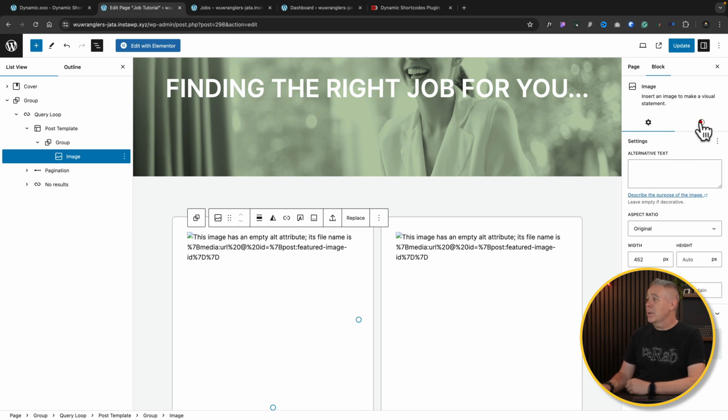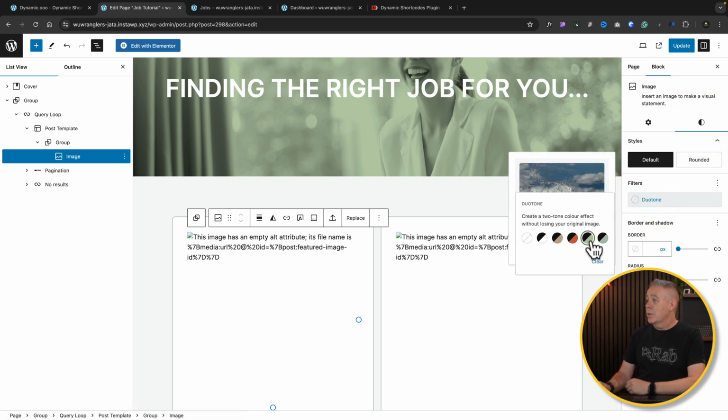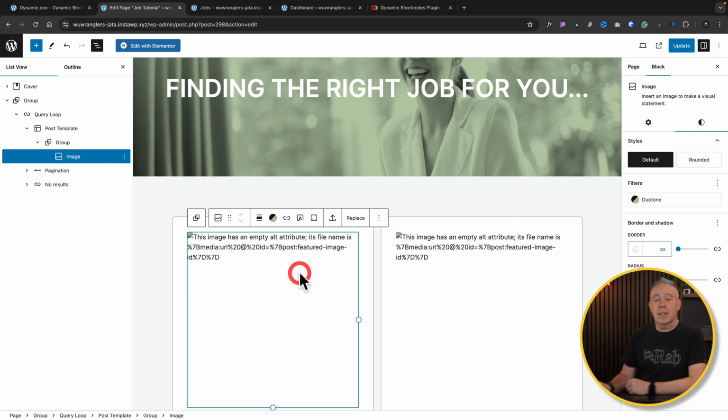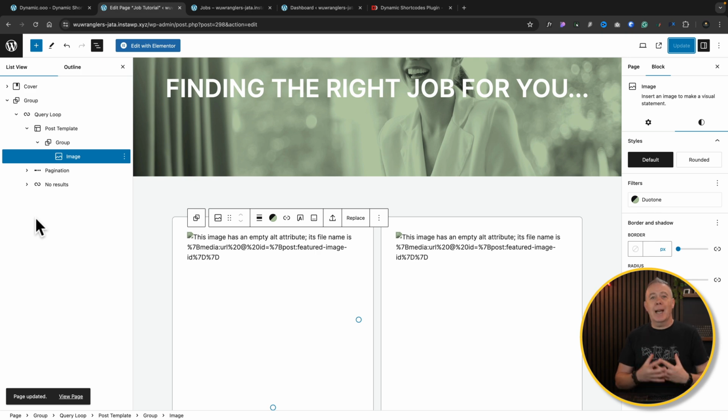So now if you want to, you can apply any kind of formatting and so on to your image. So for this example, let's just come in and set a duotone because that's pretty ugly, and well, let's just make it as ugly as possible. Okay, we'll hit update, and now we're ready to go and add in some more information.